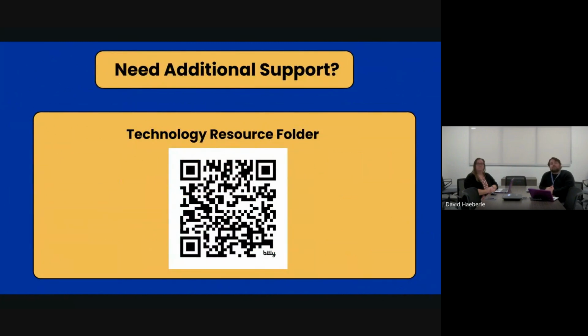So if you do need additional support, if you would like to see the directions laid out in our document, this QR code will take you directly to the technology resource folder, and it will give you all the information that you need on TAG by way of putting in report cards, making sure you save your grades, and the steps to complete the process.